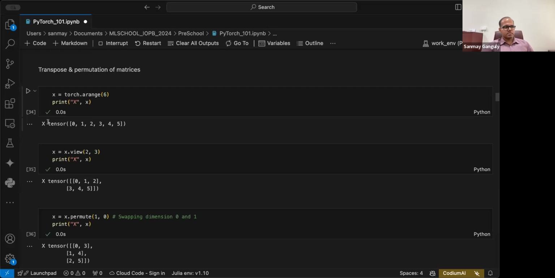Let's say X is just an array. It's just the arange 6, which means it will have elements 0, 1, 2, 3, 4, 5. This is the array. Now, if I do X.view(2, 3), then I'm just converting a length 6 object into a 2 by 3 orientation. It just orients it like 0, 1, 2, and 3, 4, 5. The elements are now 2 by 3.